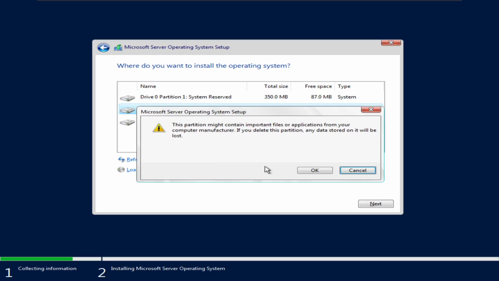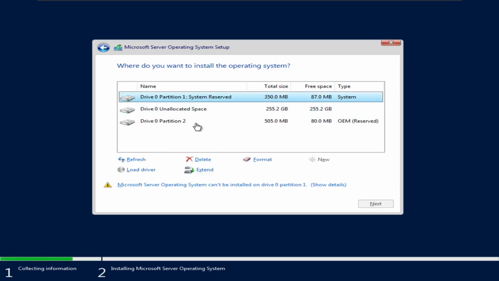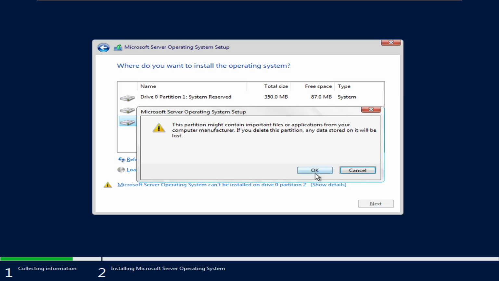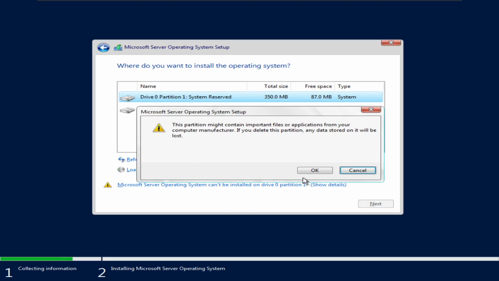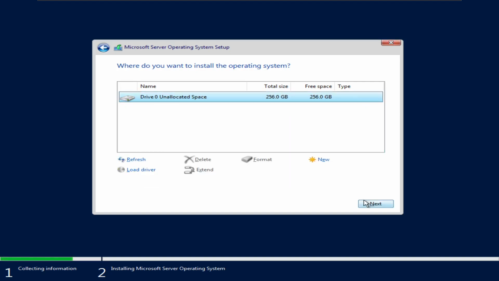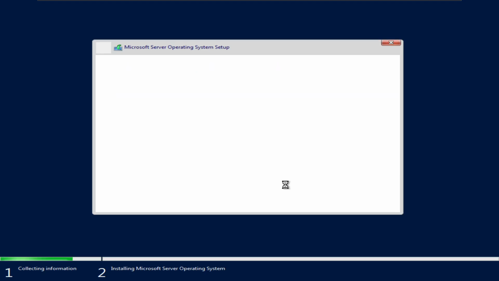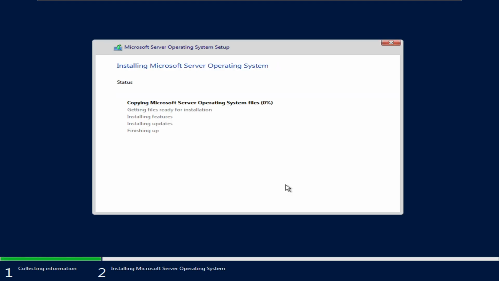We're just going to delete every single partition on this drive, because I don't really see the point in just keeping that version of Windows if it didn't boot. So I don't really see why you would want to do that.